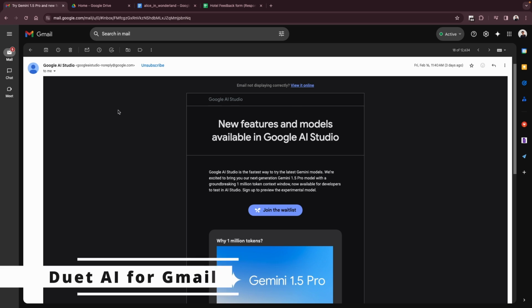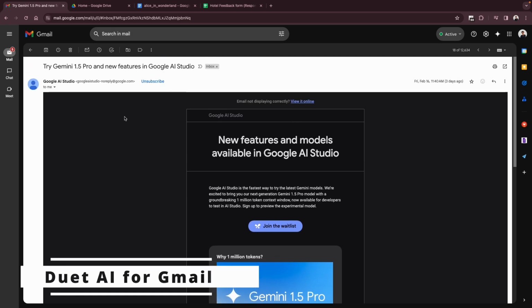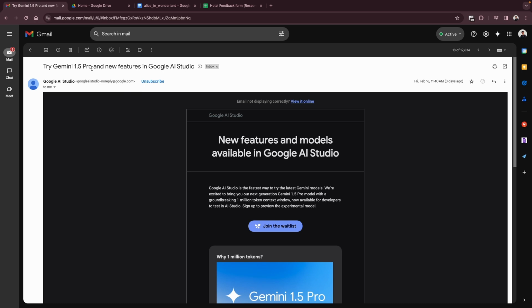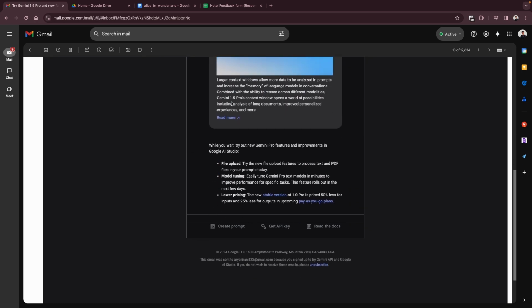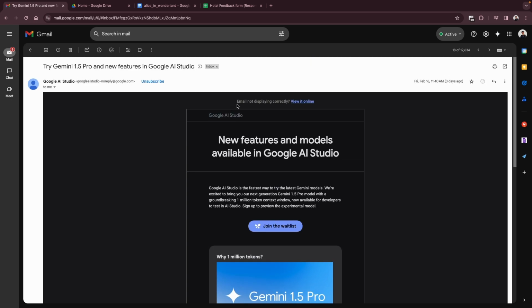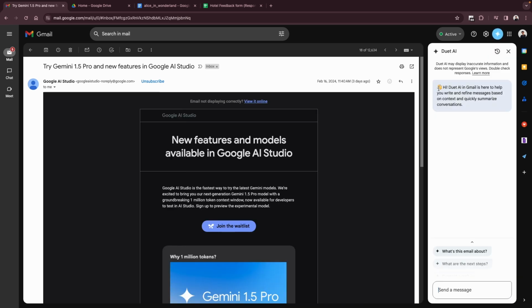So right now I have my Gmail open, and I just got a new email saying try Gemini 1.5 Pro and new features for Google AI Studio. Normally, if I don't want to read my emails and I want a short description, or I want to ask questions based on the email I have received, that is now possible with the new feature that comes up here, Ask Duet AI. If I click on it, it says, "Hi, Duet AI in Gmail is here to help you write and refine messages based on your context and quickly summarize conversations."